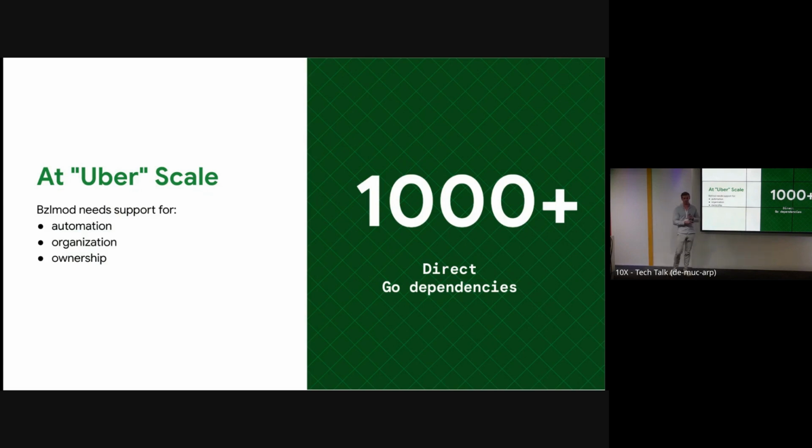Additionally, we need some sort of structure and organization because we have a really large repo. So teams need to be able to read and understand how to make modifications to dependencies without involving us every time. And similarly, one team can't own every single dependency. So different teams, like the software networking team, need to be able to own the dependencies that they specifically depend on. So we need to support dependency ownership.